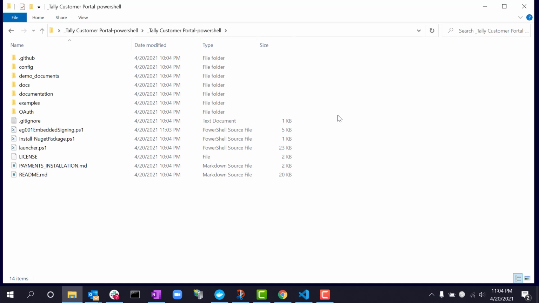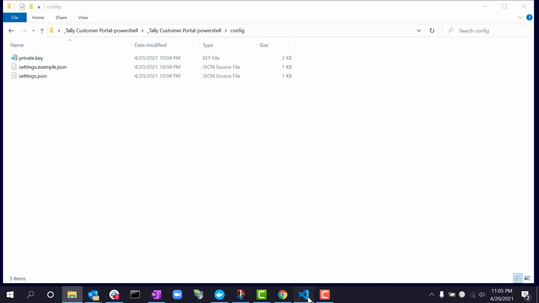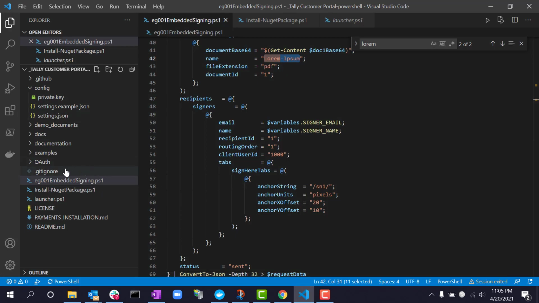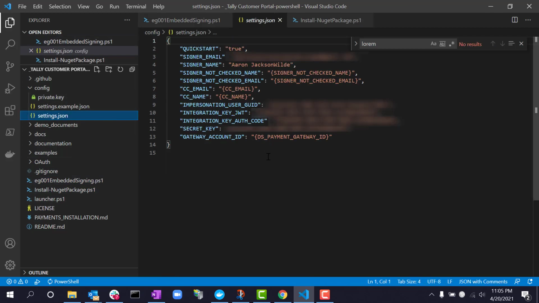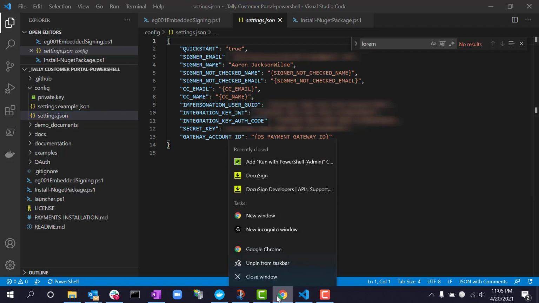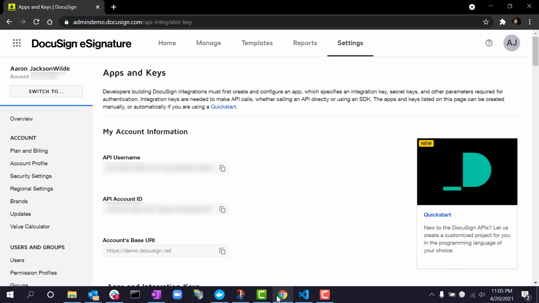Quickstart enables developers to quickly run DocuSign code examples by configuring a launcher with the developer's account information. For the PowerShell Quickstart, this configuration file is located in the config folder and is named settings.json. Aside from my email address and name, my unique integration key, secret key, and impersonation user GUID are also displayed on the configuration file.